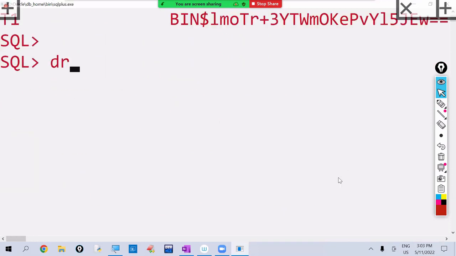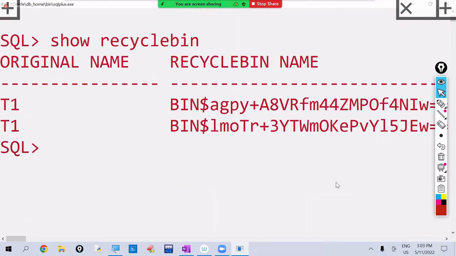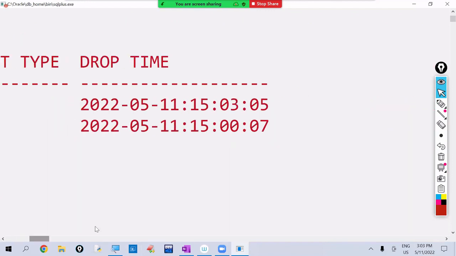Once again, I'm dropping the table T1. Drop table T1. Now observe the recycle bin. In the recycle bin, two tables are having the same name. One table is dropped at 3 o'clock. Another table is dropped at 3:03. Now, if we use the flashback command, the table dropped at 3:03 will be recollected. But we want to recollect this older one.